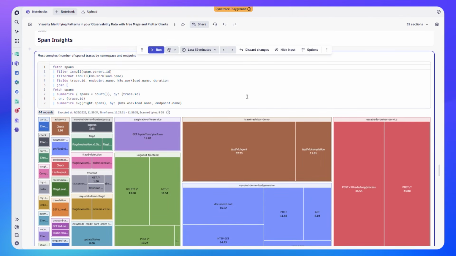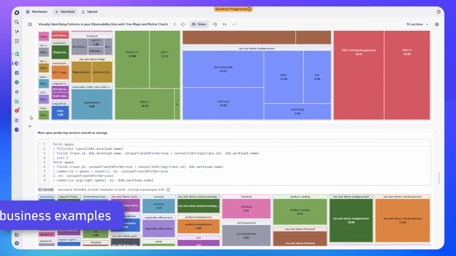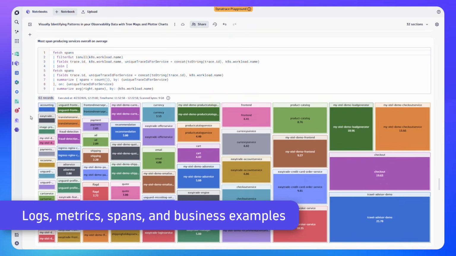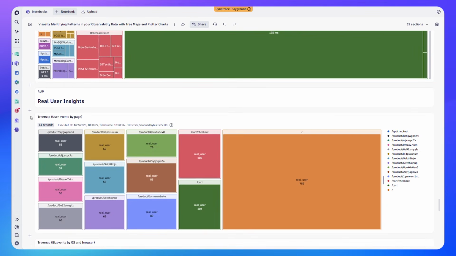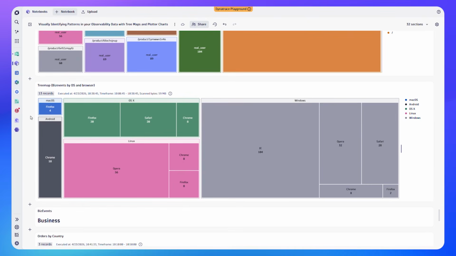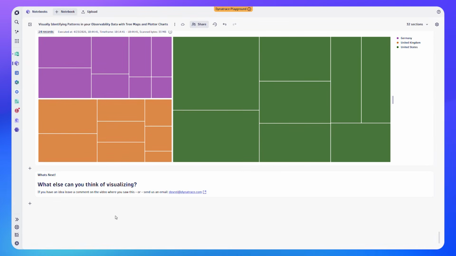And that's really, it's always the same thing, right? Get in the end a DQL query. DQL is very powerful, and the data you have in Dynatrace is very powerful. And if you can group it, then you can also visualize it in a Treemap. Real user insights. You can see here, I try to be as creative as possible. Some business examples as well. And then also, what else can you think of visualizing?